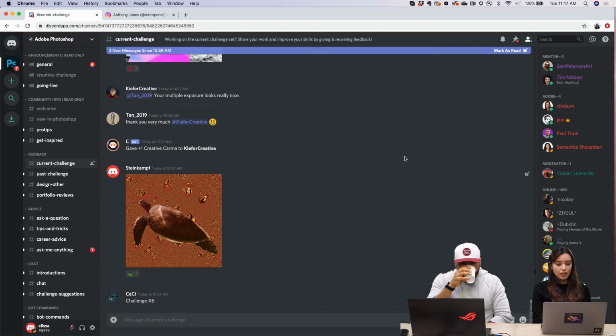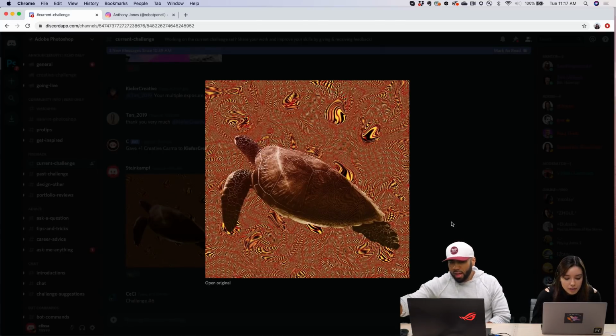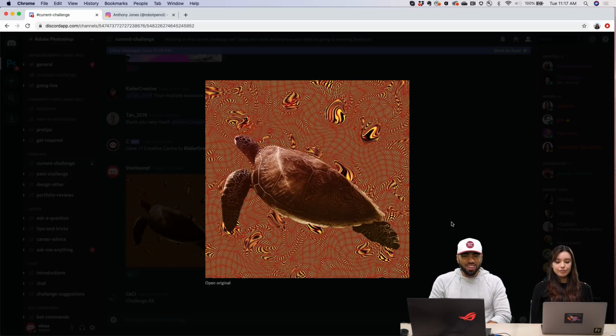That's great. Okay, next one. Turtle with a cool background. So this one actually works pretty well. I think the values of the background are very similar. The turtle might need to be darker and the background a little bit lighter. But I actually kind of think this is cool.